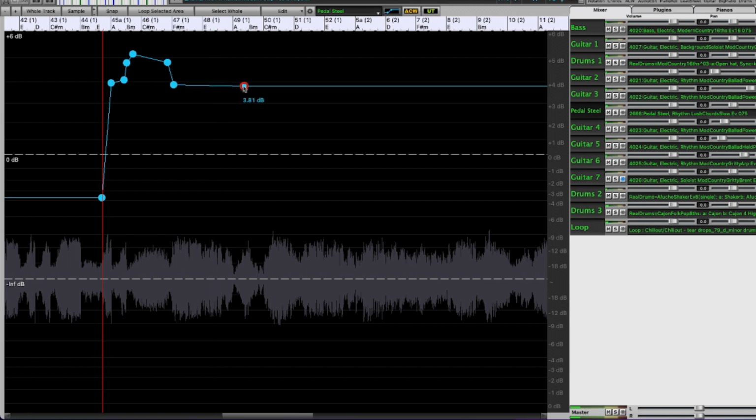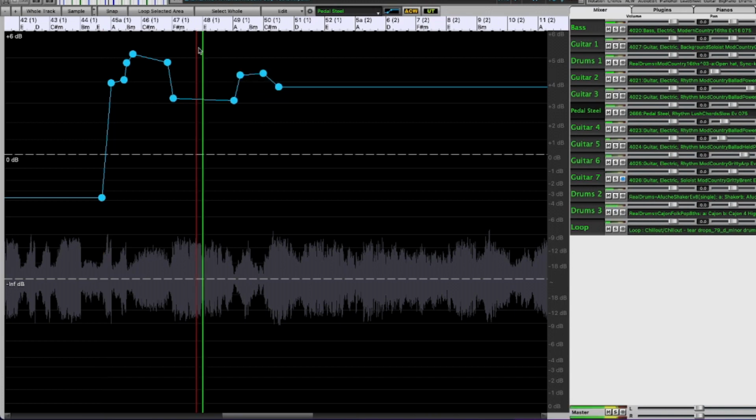This part here I could maybe bring down a little bit again. But then I could come up for this section here. Maybe even more for that little bit.